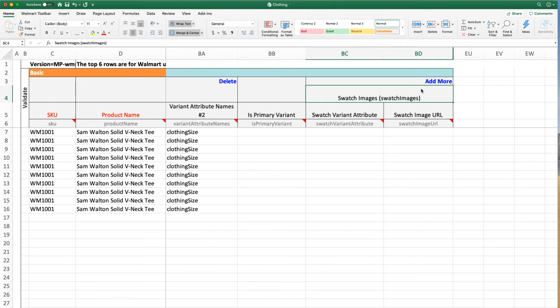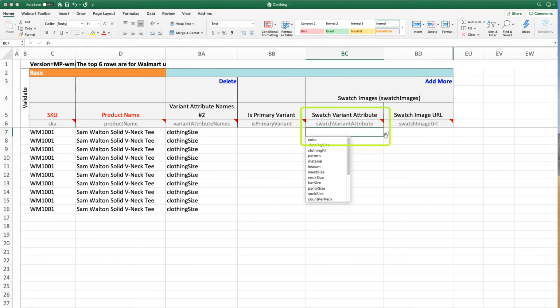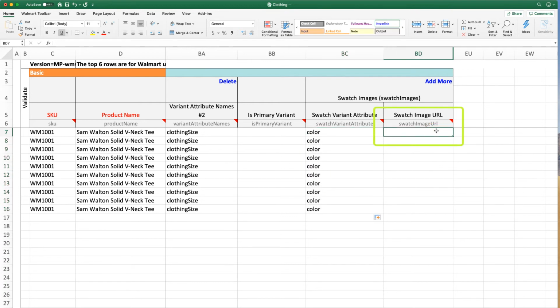Let's add a swatch image together. First, navigate to the Swatch Images section of the spreadsheet. Then, add the appropriate variant attribute name under Swatch Variant Attribute. So, if we're adding swatch images for different colors of shirts, you'd input color. Next, we'll add the swatch image URL.